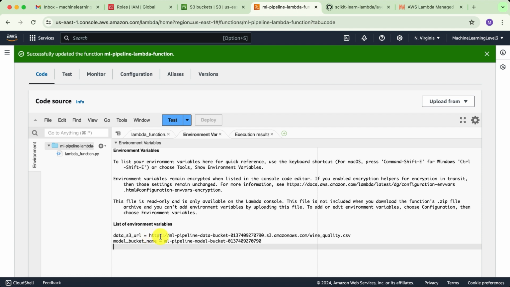So you see, https: will be the first element of the list, then the second element of the list is empty because of the two consecutive slashes. Then ml-pipeline-data-bucket-random-number.s3.amazonaws.com will be the third element of the list, and then wine_quality.csv will be the fourth element of the list. And so we do this split so that we can extract the bucket name, the name of our data bucket, which is exactly this. So to do so, we're just going to use some tricks.